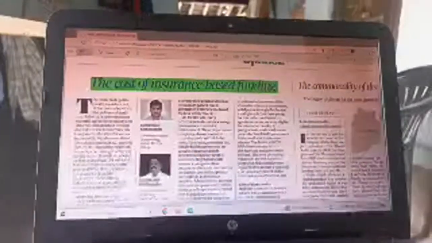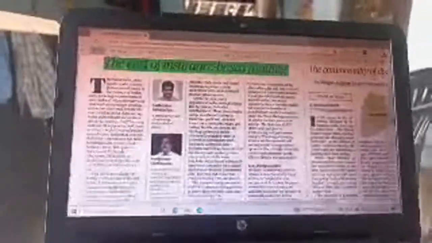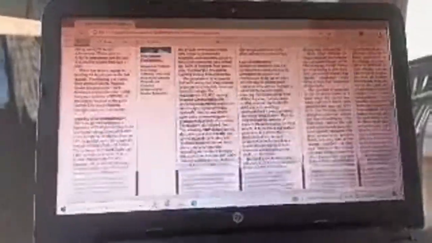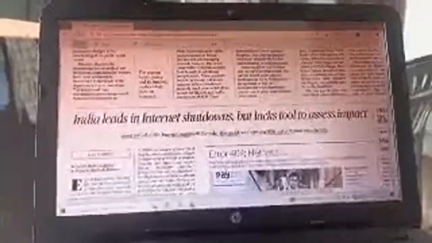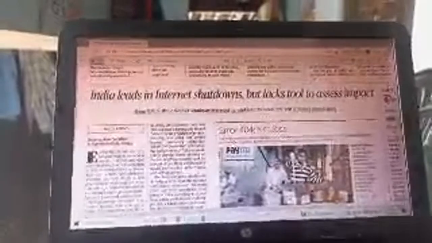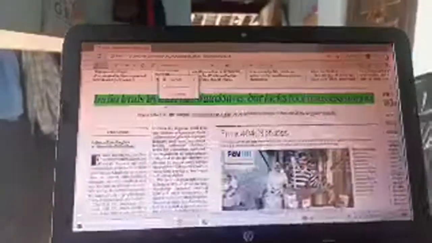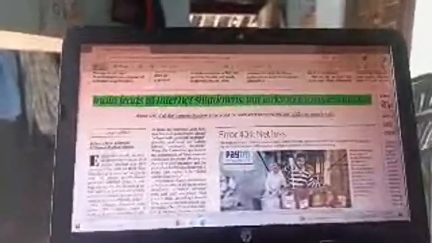The cost of insurance-based funding is nothing but economic development. It's known as an economic subject, mostly economic subjects. Compulsory, you can read this kind of news. It should be important, then you write.